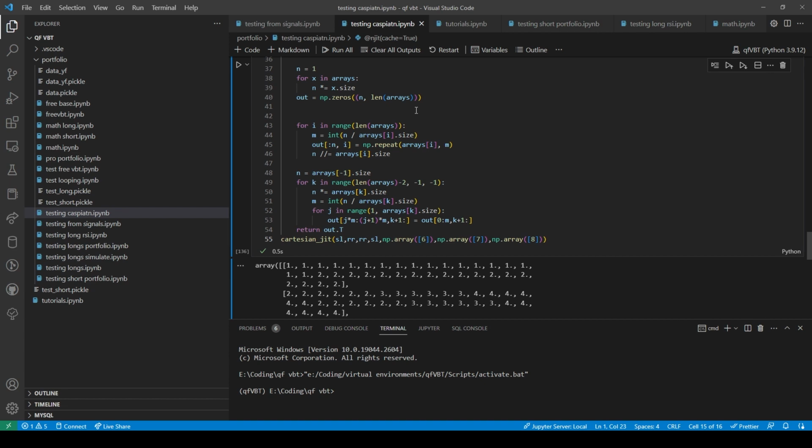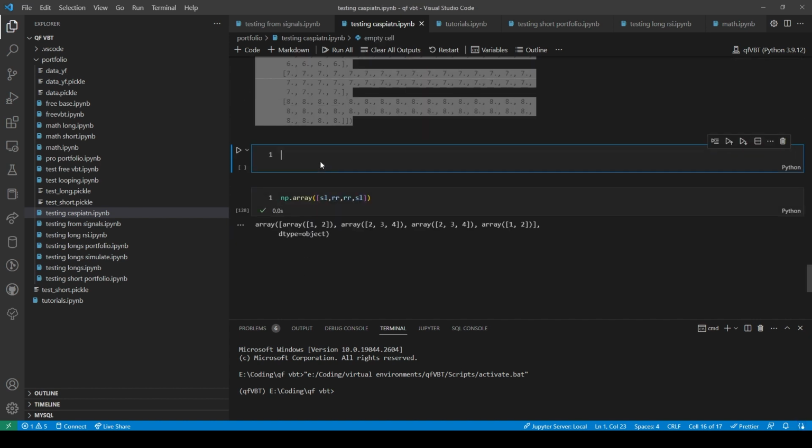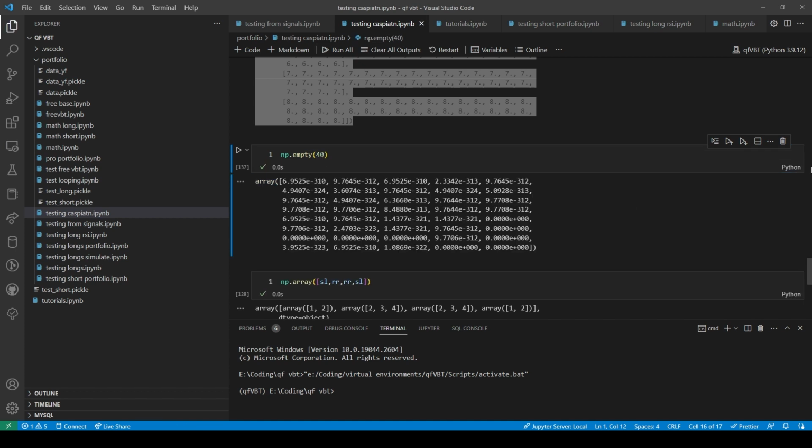But I don't know how to append. I mean, I could just simply make an empty array of 40, which is a very, very small thing. So I could do temp equals np.empty, and then I could just do length of order, right? np.empty 40. So we do that.